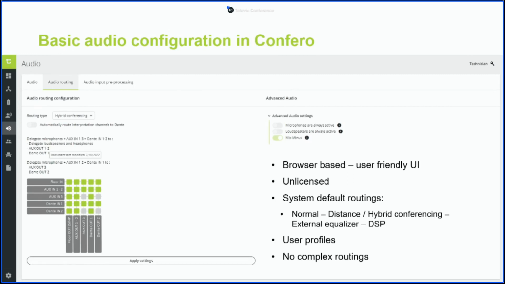It's unlicensed, unless you buy Configurator 360 for the meeting management. But if you don't have meeting management, but only, let's say, audio configurations, you don't need to buy a license for the basic audio configuration. And with basic, you can already do specific routings, like a normal routing. You have the distant routing if you combine it with a remote platform. You have external equalizing, and then a special one, the DSP routing, that I will talk about later on.